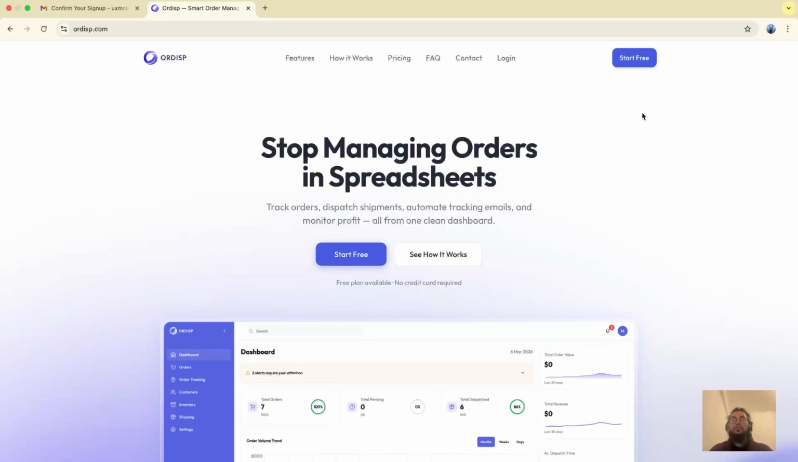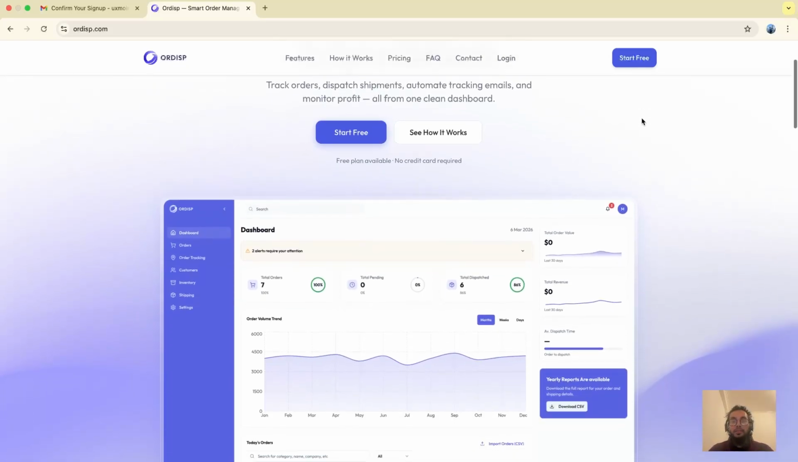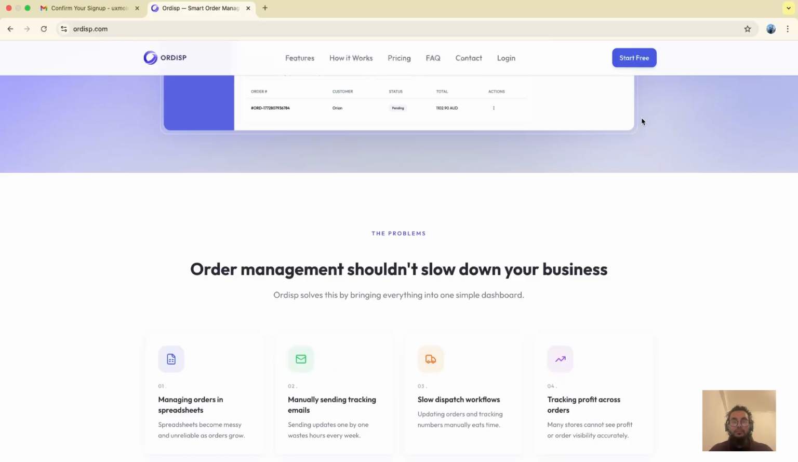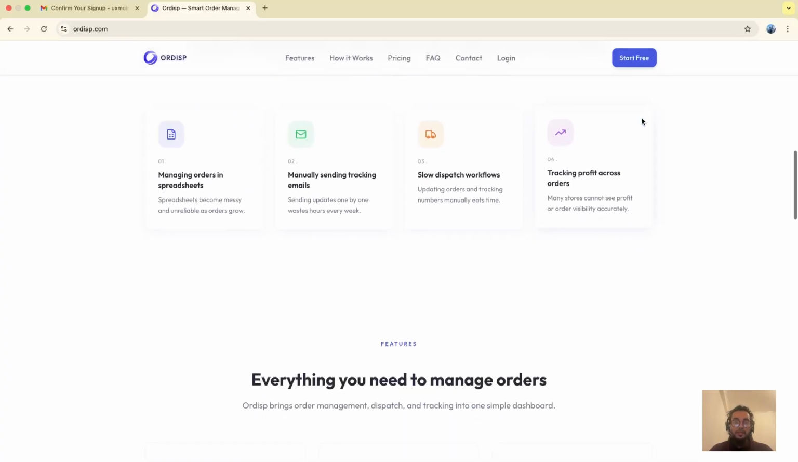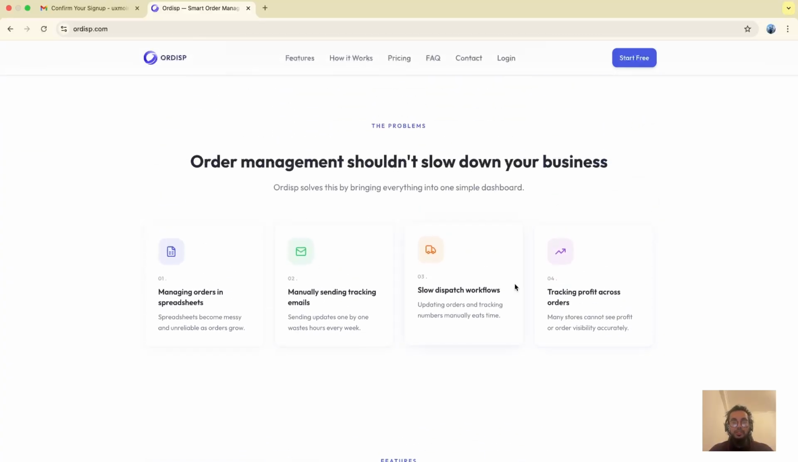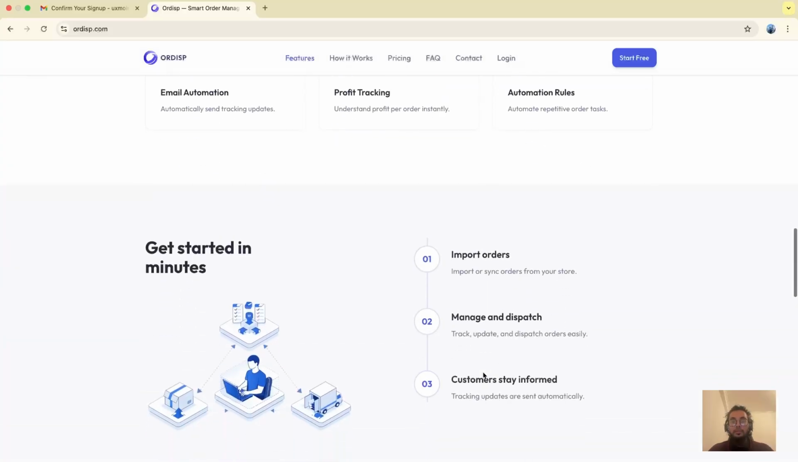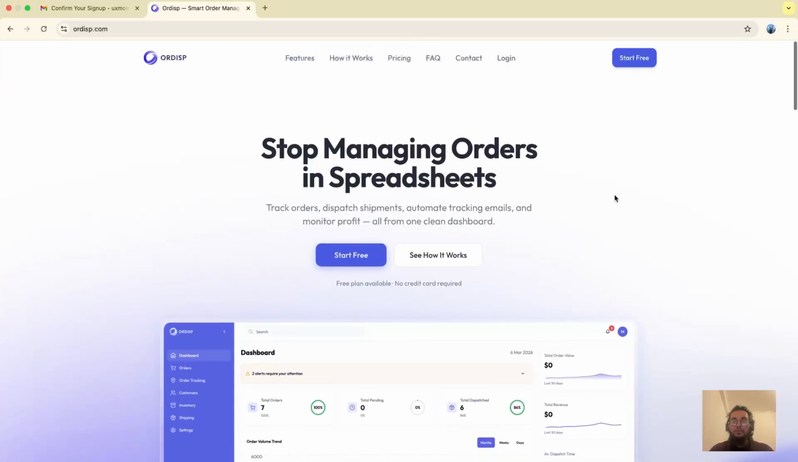So let me show you what I created actually. This is the Ordisp landing page, and here you can see all the available features of Ordisp and what problem it is solving. And this is the entry point of the main application. You can start for free.